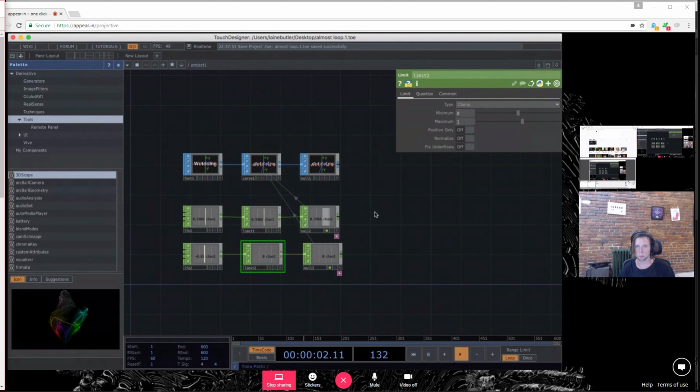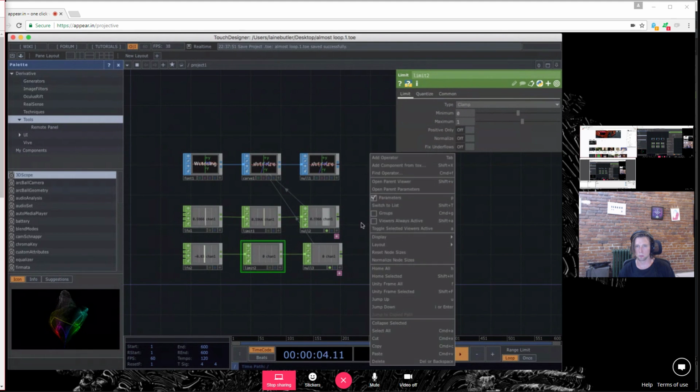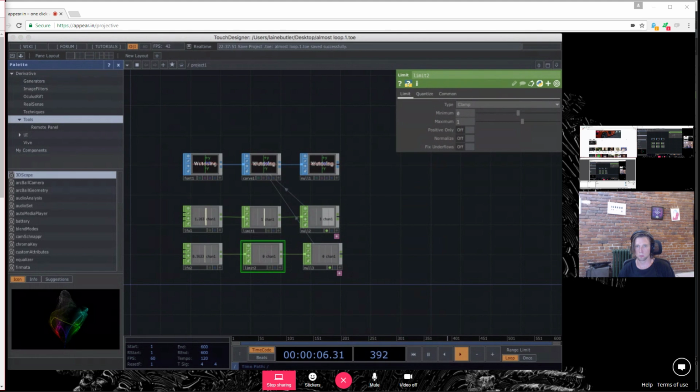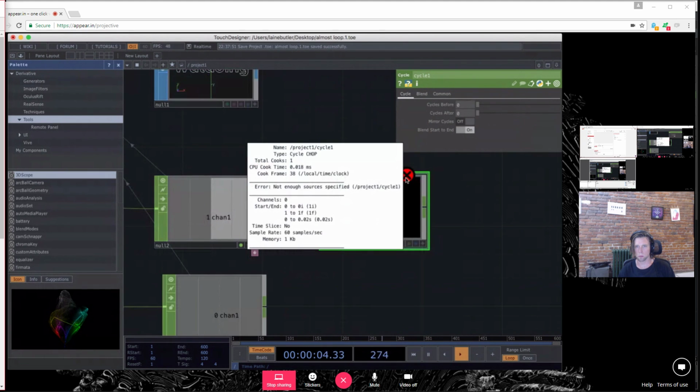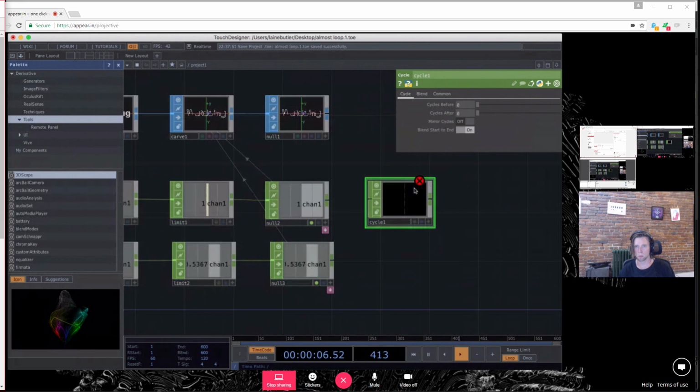I think it's just about getting the timing down. It's kind of funny that there's no cycle. There's a cycle chop. What is the cycle chop? What does it need? I don't actually know what it does. I don't really know.